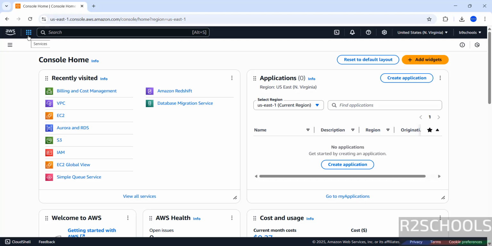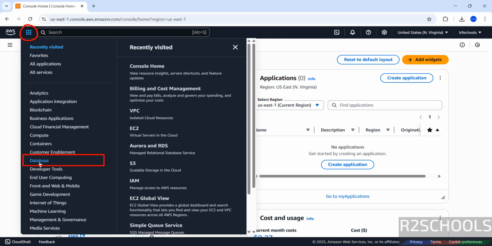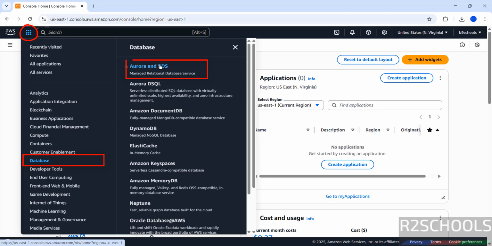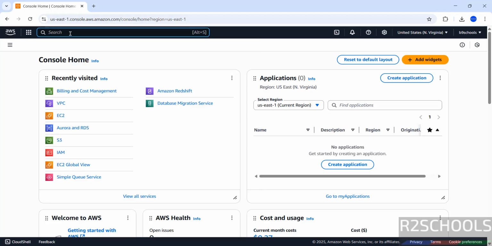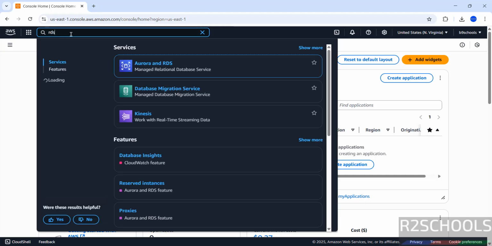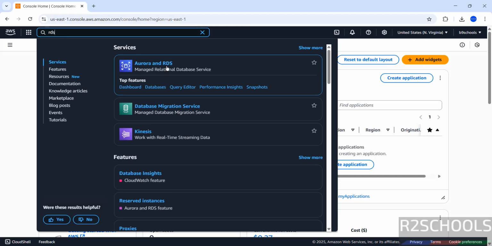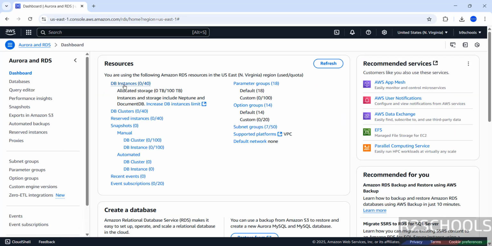Then click on Services, then select Database. Then see here we have RDS. Or click on this search box and search for RDS. Then click on the RDS service. Then click on DB instances. See here, 0 means I don't have any DB instances running at this moment.